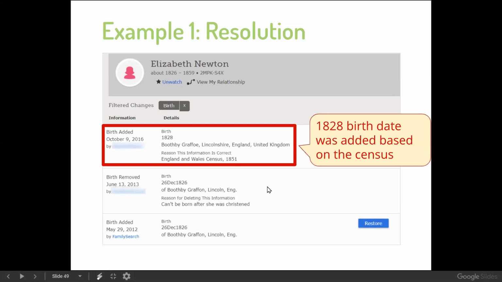We would want to look in the census and see if this census really was for her. So I did check that, and it really was for this Elizabeth Newton. It had all the correct family members, everything lined up, so we're comfortable with that. Based on the fact that this user added a birth date that was only an approximate birth date on the census, I now feel very comfortable correcting that birth date to be more in line with the christening date.